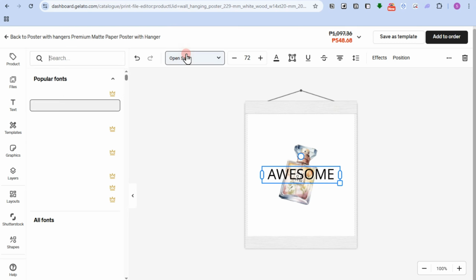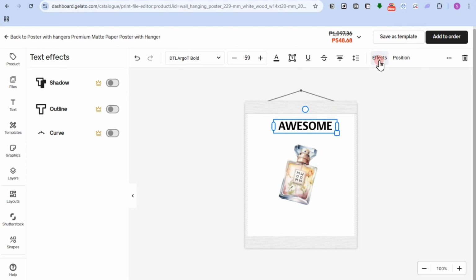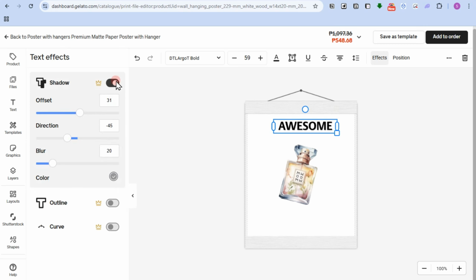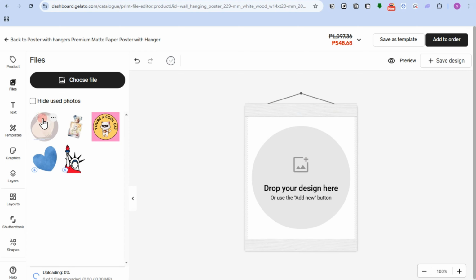And again, if you want to change this and use another third-party application or editing tool like Canva, yes, you can. All you have to do is upload the design right here. So this is what it looks like if you use the Gelato design. I know that you can do better than this, but this is what it looks like. So now you can just save this as a template or add to order.